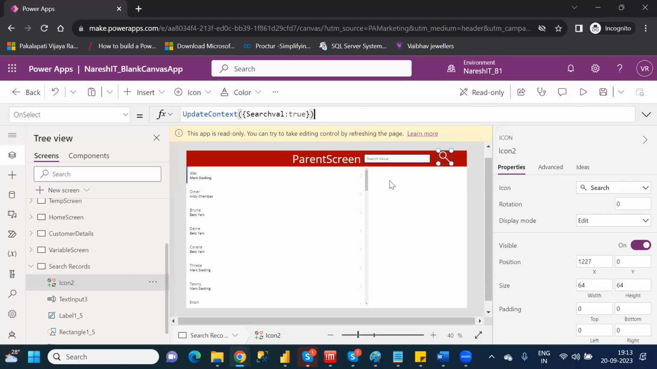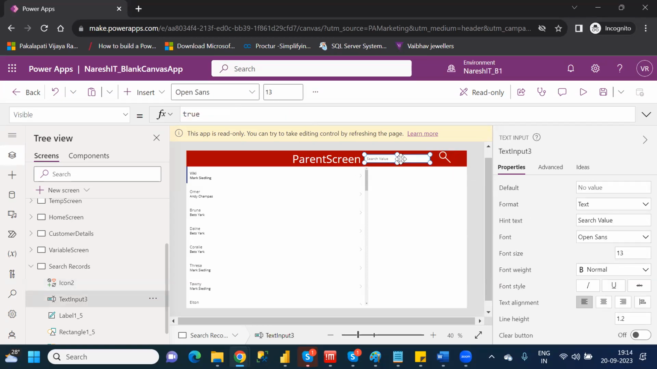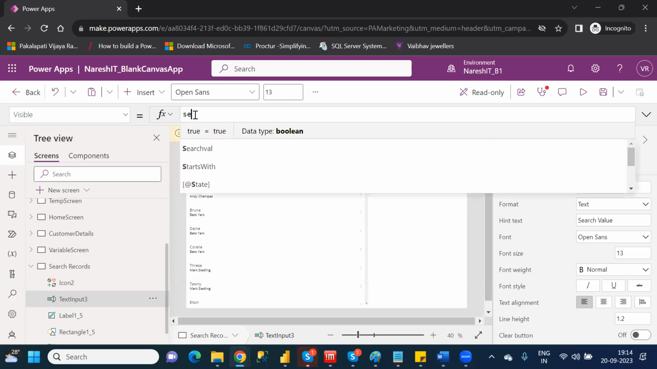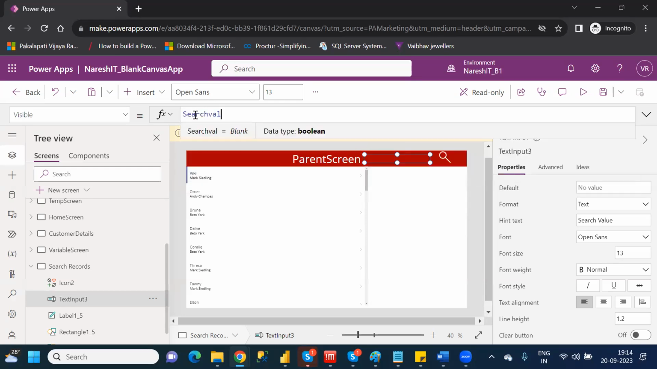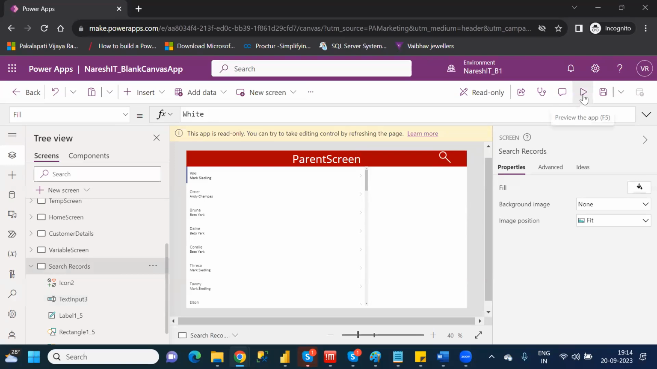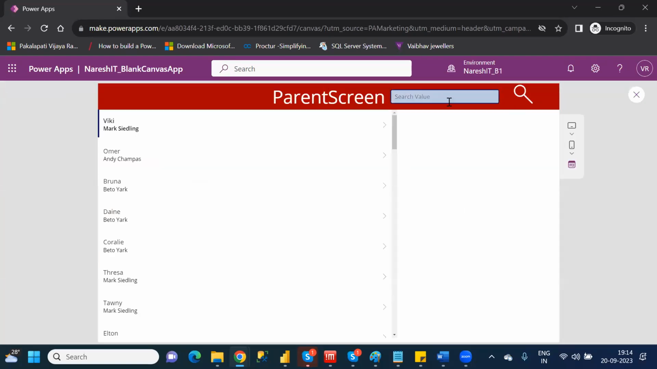Now you can pass this one. This true value, whatever variable you are passing, is stored in this variable. Wherever this variable is used, that means in the visible property of this text box, based on that particular variable, it is enabled or disabled, because in the variable we are passing true or false, right? Then what you have to write? Search here. What is that variable name? Just pass that variable. Then automatically, by default, it is disabled. When you click on this particular icon, then only it will be enabled.